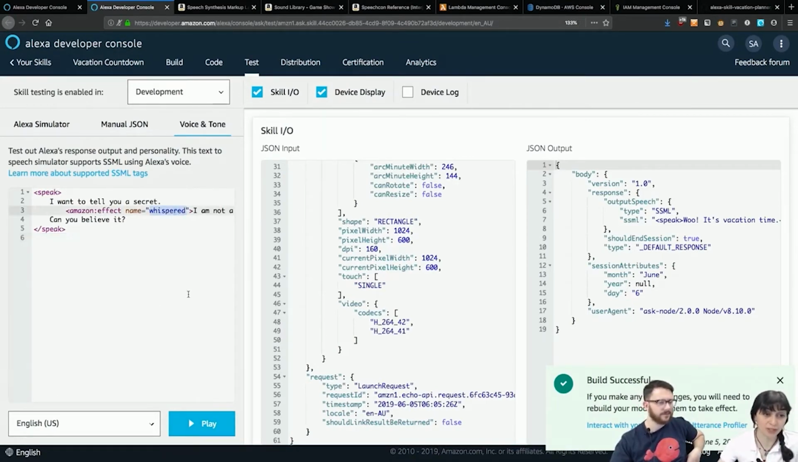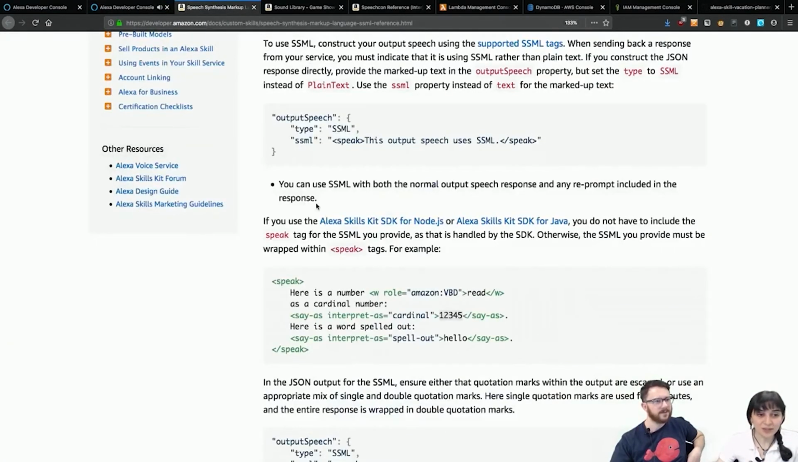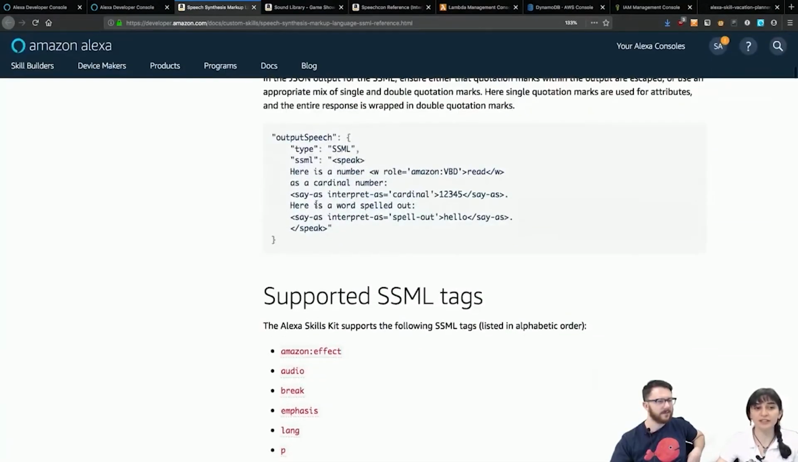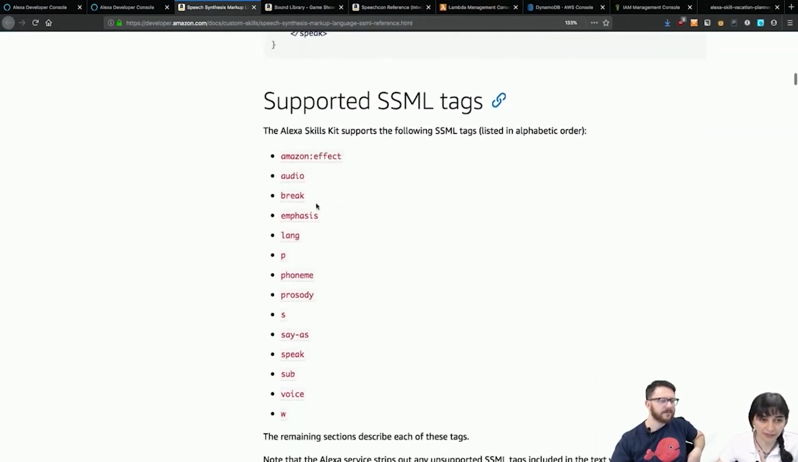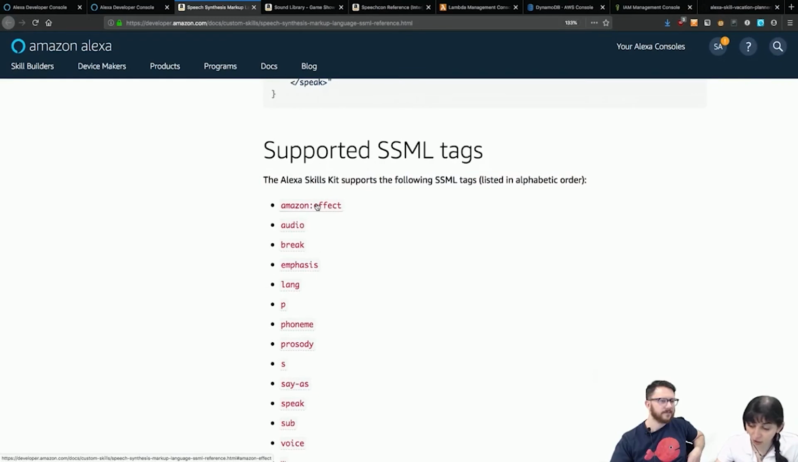This was the whisper one that I mentioned. So I'm just adding that and let's play it. I want to tell you a secret. I am not a real human. Pretty cool. Can you believe it? That's awesome. So when you are creating a skill, go ahead and have a look at these options.